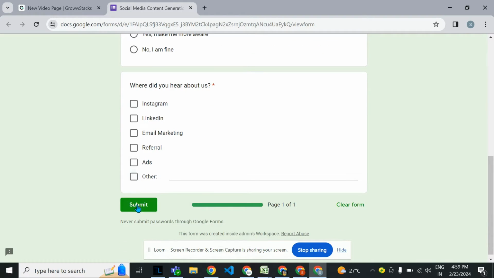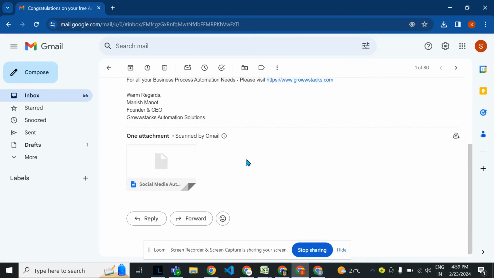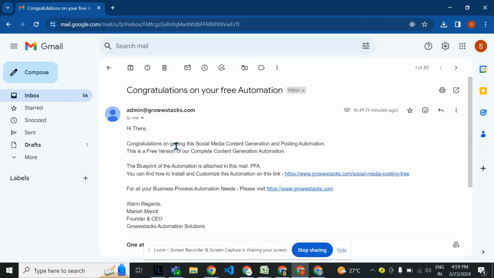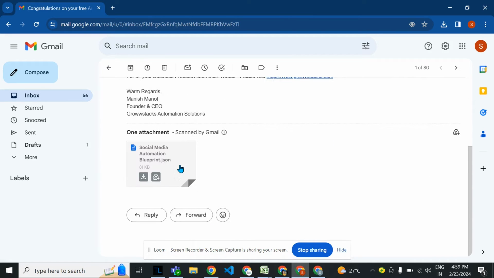After clicking the submit button, within 5 minutes you will get an email in which you will get that blueprint. As you can see here, in this format you will get that email, and in the attachment section you will get that blueprint, and you just have to download this. Once the download is done, you just have to import it into your Make account.